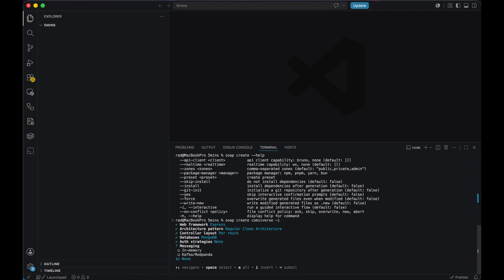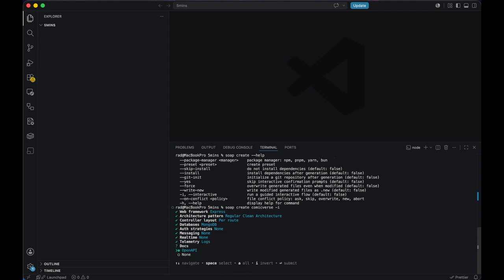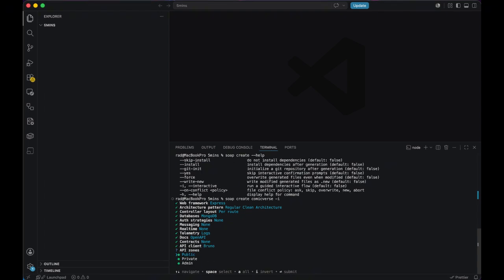Messaging, none for now. Real-time, none. Telemetry, logs. Docs, OpenAPI, contracts, none for now. API client, Bruno. This will generate a Bruno collection that we can use to test the API. For API zones, I'll keep public, private, and admin. This is useful because even if we don't need all of them today, the project is ready to grow.